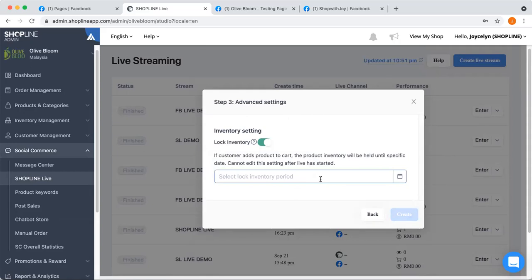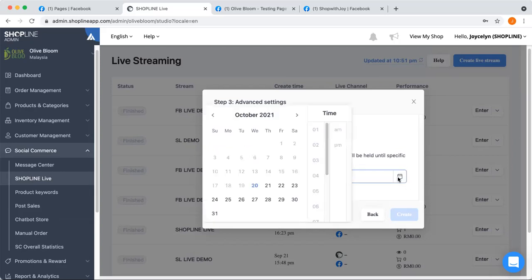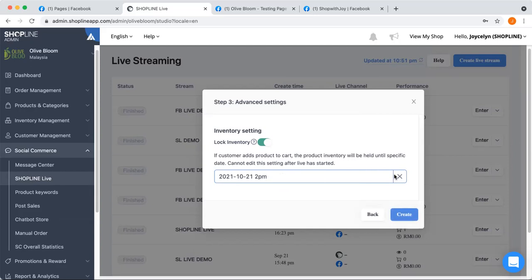So meaning you have to set this period of time, because it's not okay to allow your customers to hold the products without checking out or paying for as long as they wish, right? So that's why you can click on this calendar icon here and then choose the date and time. Maybe here I just choose one. Okay, and then just click on create.